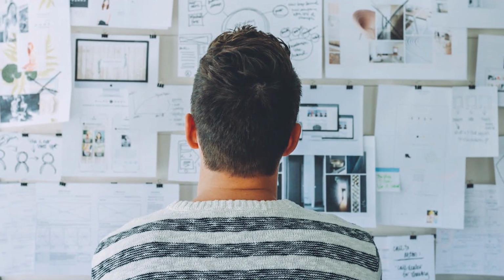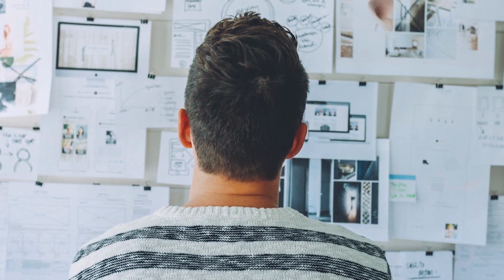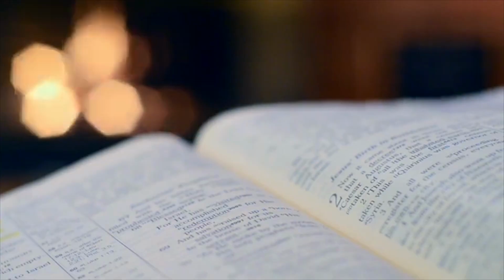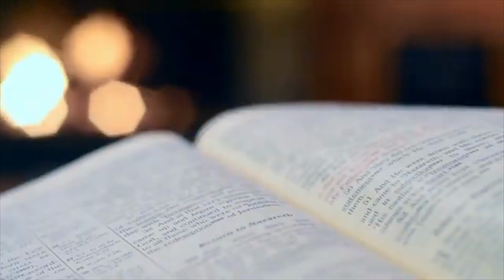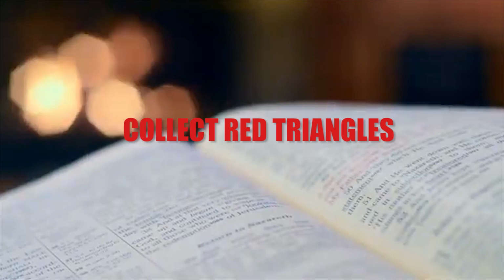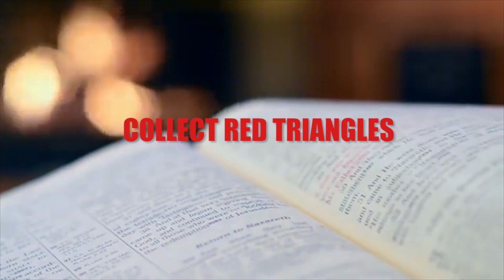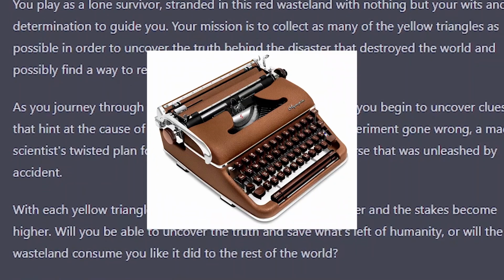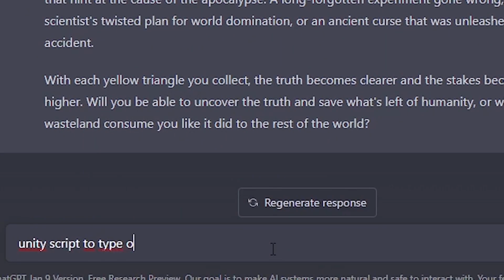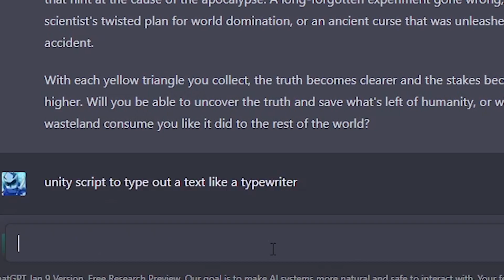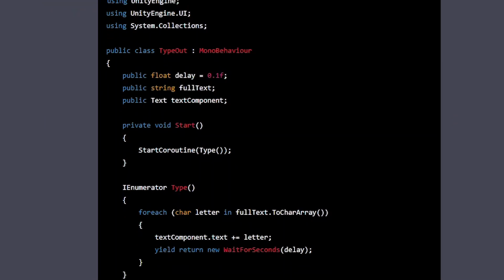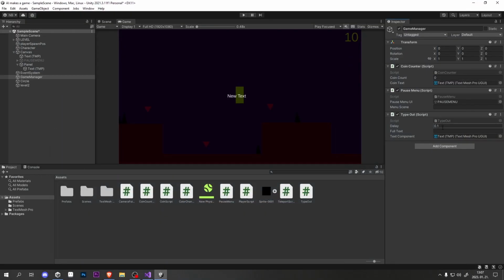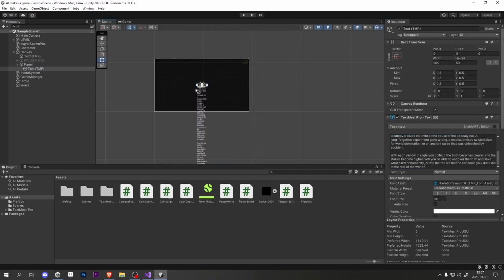The game still needed a story, so I turned to the AI for that too. I just asked it to make a simple story that contains the words red triangles, and it actually gave a pretty good story. So the next thing I did, I asked it to make a typewriter script that's just a text that appears on the screen letter by letter. Here is how that turned out.